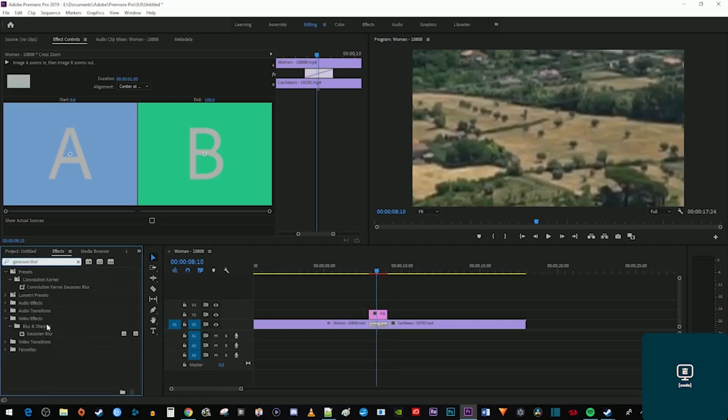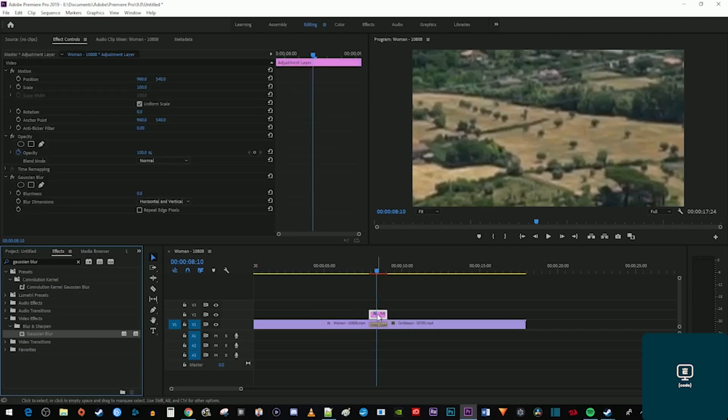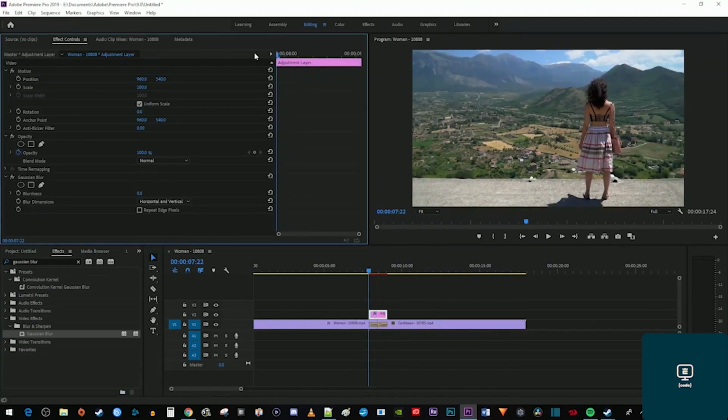Drag the Gaussian blur effect onto your adjustment layer. Now select the adjustment layer on your timeline and go up to Effect Controls. In here, position the time marker to the start of your adjustment layer clip. Under Gaussian blur, click the stopwatch next to blurriness to create a starting keyframe.